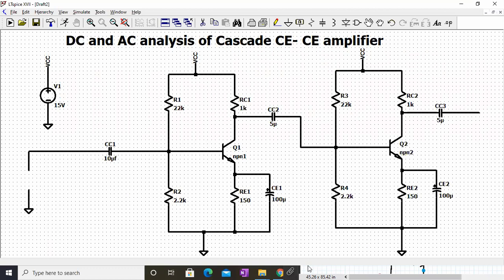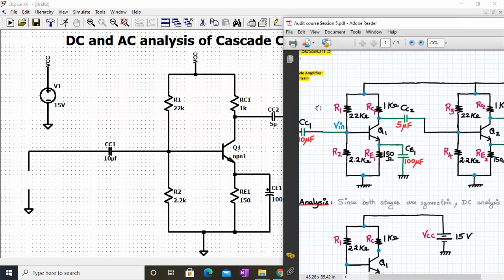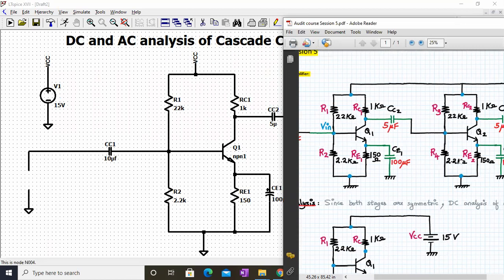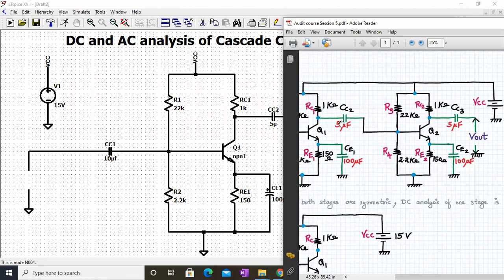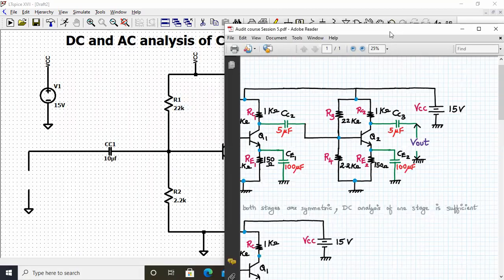So this is 10 micro. R1 is 22, R2 is 2.2, RC1 is 1K, RE1 is 150. Similar is the second stage, and CC2 is 5 microfarad, and CC3 is also 5 microfarad. Here is my V out, and my power supply voltage is 15. Here it is 15.